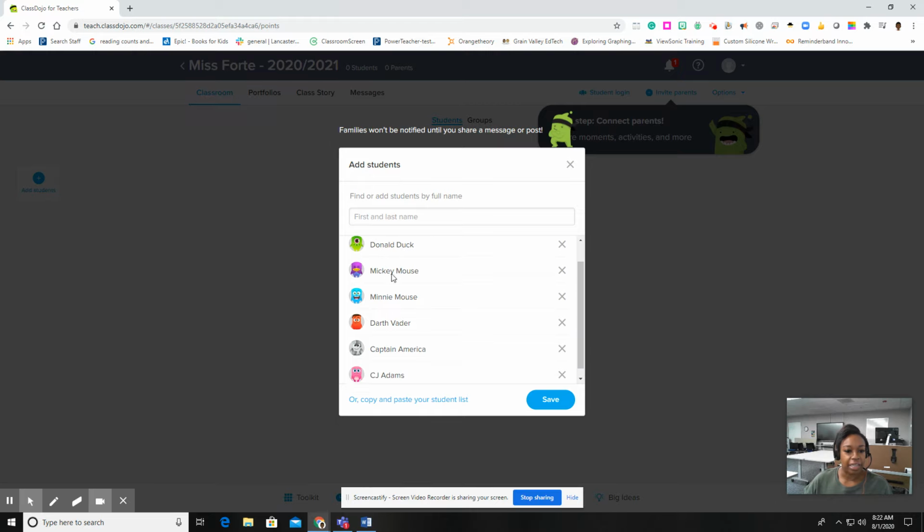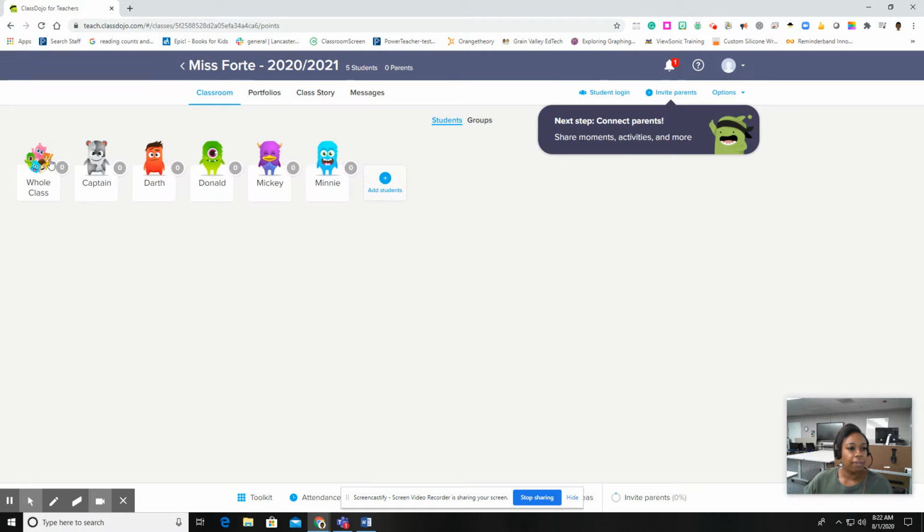And then you'll see they're added here to your list all at one time. When you've checked that all your names are correct, or if you see, oh, this shouldn't be here, this is not the right student, you can always click the X before you save your list to remove them. Once it's good to go, you're going to click Save. And now you have students that are in your class.